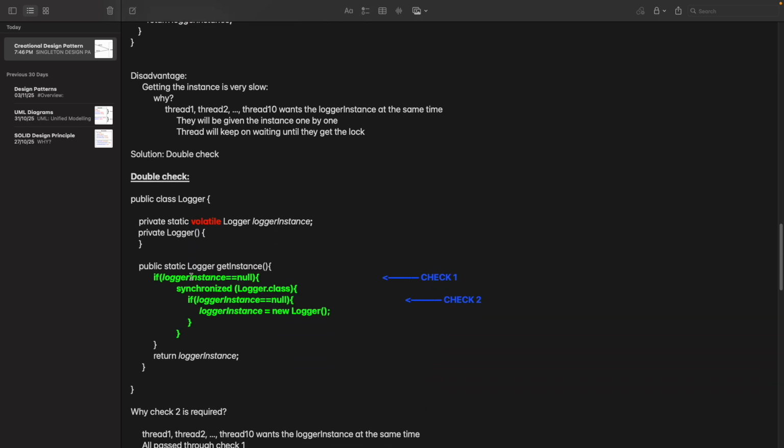Okay, so what will happen is, first we'll make the logger instance volatile. I'll cover why we are making it volatile. But first let's focus on this method. We have removed the synchronized keyword from this method. Now we are checking if the logger instance is equal to null or not. This is the part of check one.